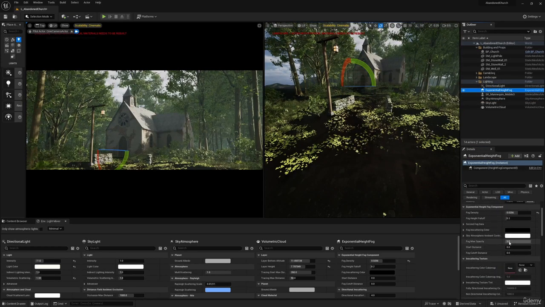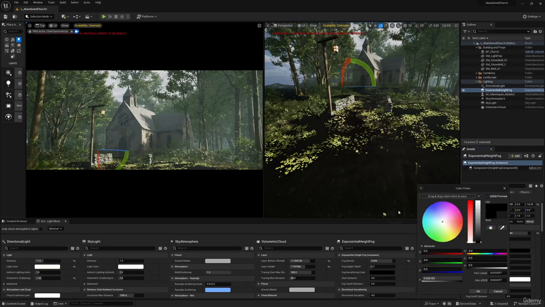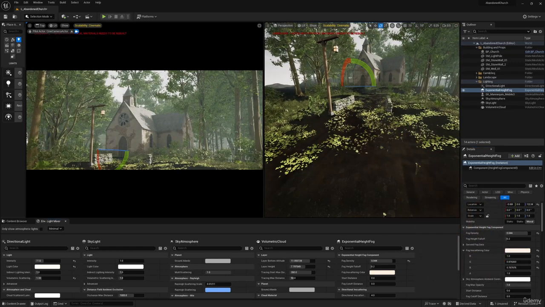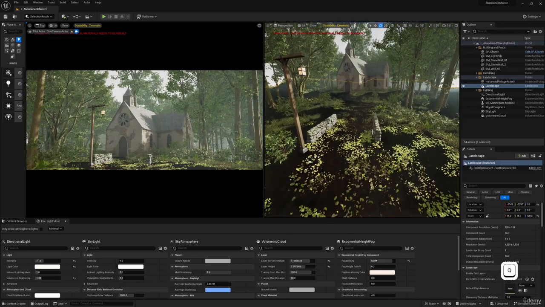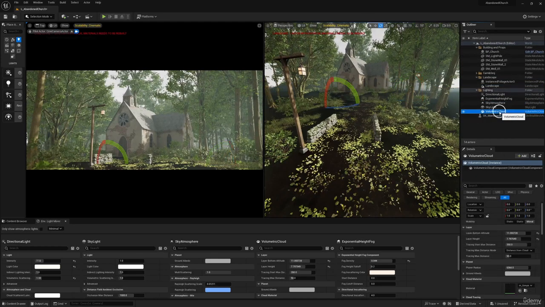So what we can do is bring this fog density up like this. We have our fog in scattering color as well. We can change this to something like this, or even yellow. I think the yellow might be a little bit good, so I'm gonna leave it as this. I think this is looking good. What can we do? Oh, I put the mannequin into the lighting over there.